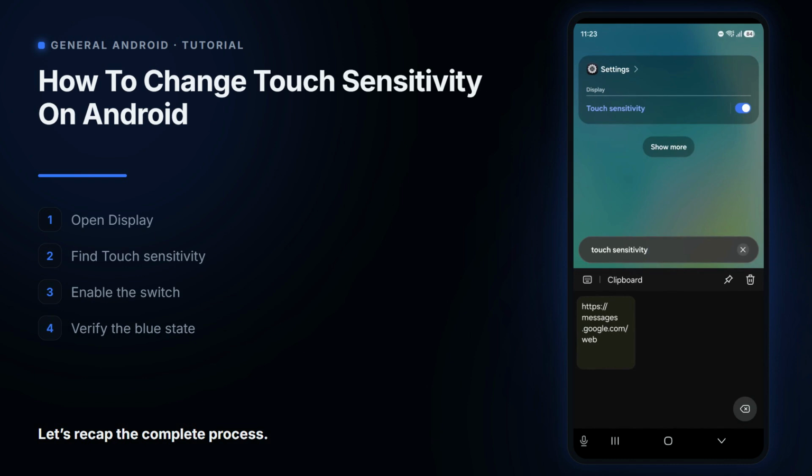Let's recap the complete process. Open Settings, scroll to Display, and tap it. Swipe down through the display controls until you find Touch Sensitivity. Read the screen protector description, then tap the switch on the right.